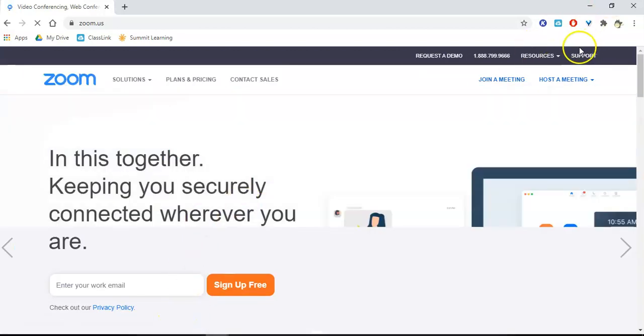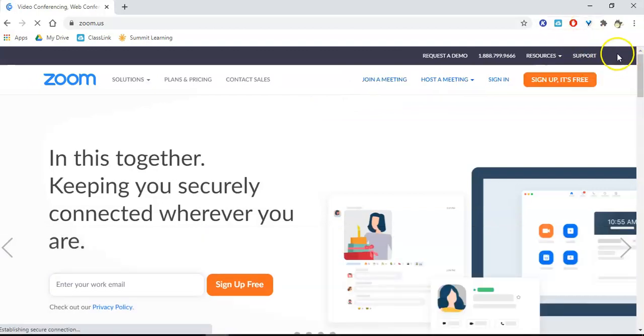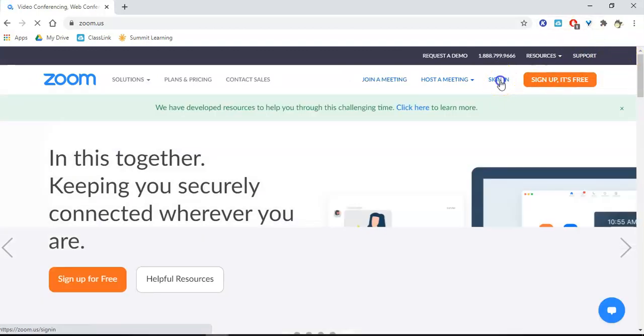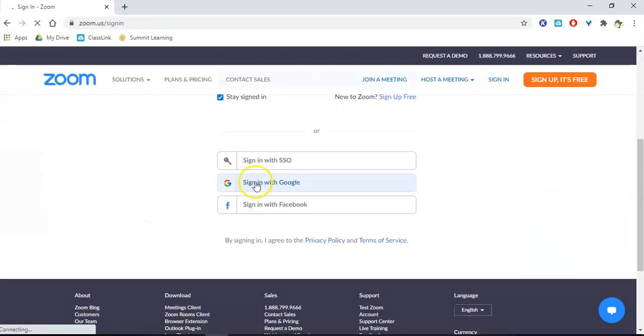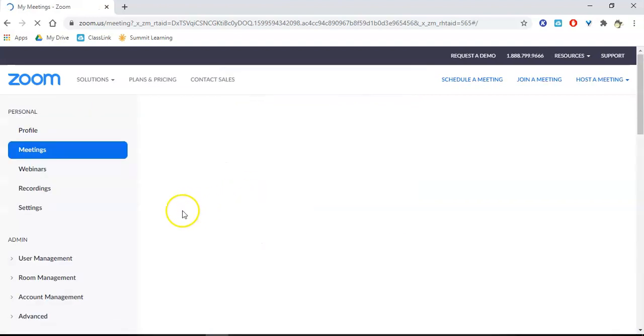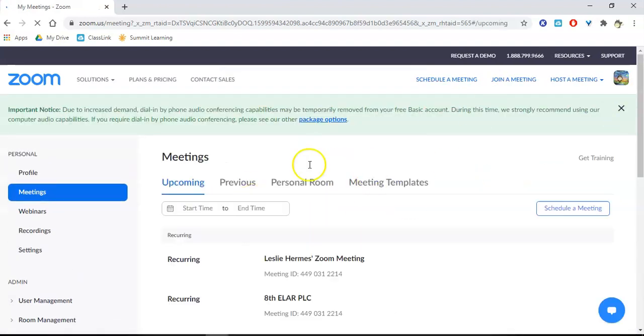Once you go there, you're going to log in to your account by clicking the sign in button. And then you're going to sign in with Google. And it should take you to your meeting. It usually lands on the meeting page. You're going to go to the settings.